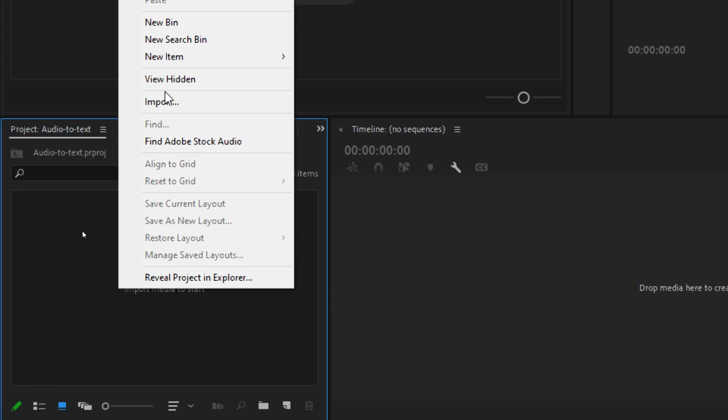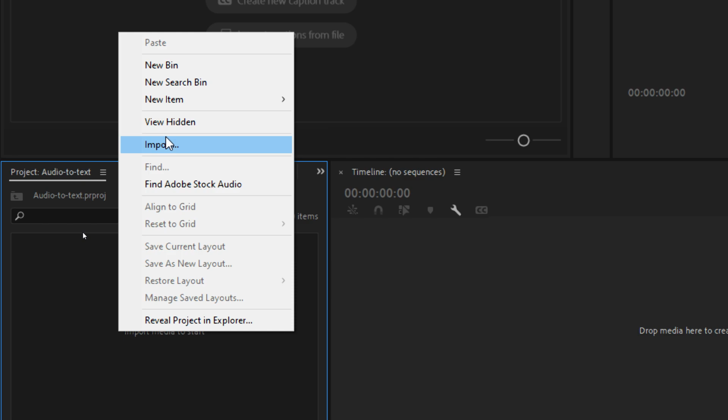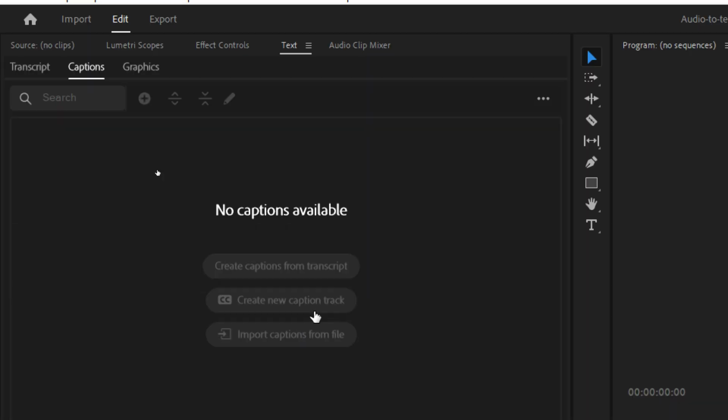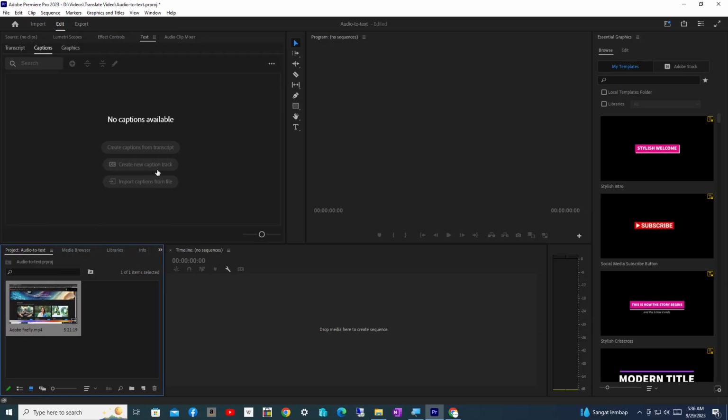The first step is to import your video clip into Adobe Premiere Pro. You can do this by right-click and then import. Now, import the audio clip you want to convert to text. Simply drag and drop it into your project timeline.